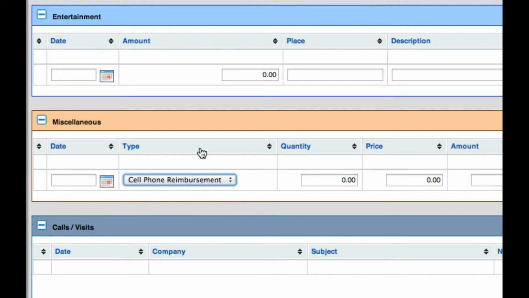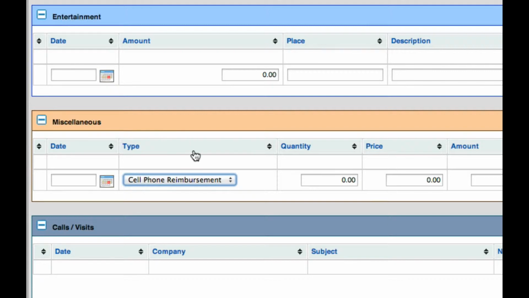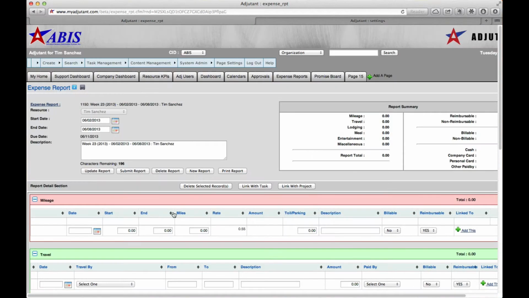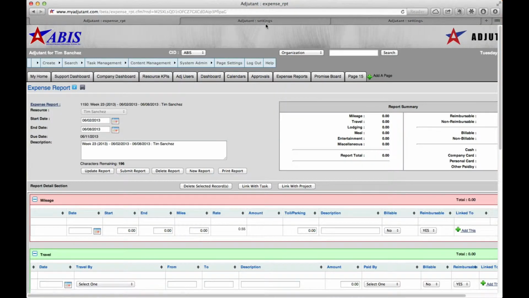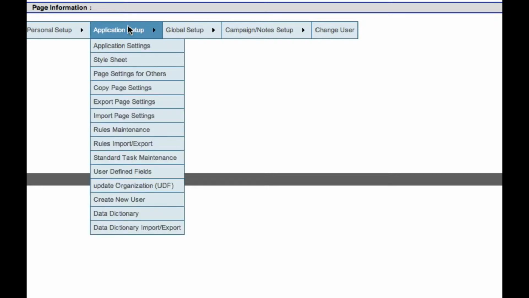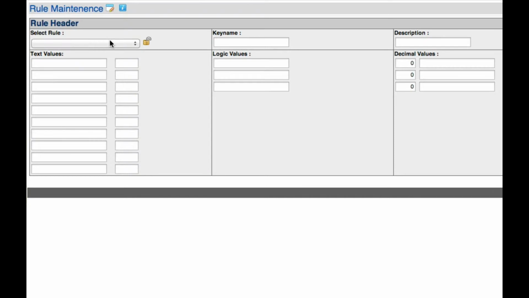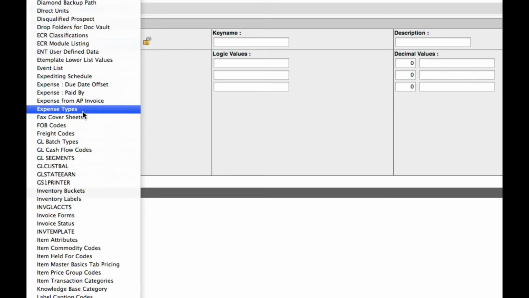For this particular example, I'm going to add a new expense type to my list in the miscellaneous section. To do that, I'm going to go to the rule maintenance screen, and I can do that within the web. I can also do that on the desktop, either one. If I go to page settings, down here under application setup, go to rules maintenance, and then from there we're going to select our expense types. Right there, expense types rule.